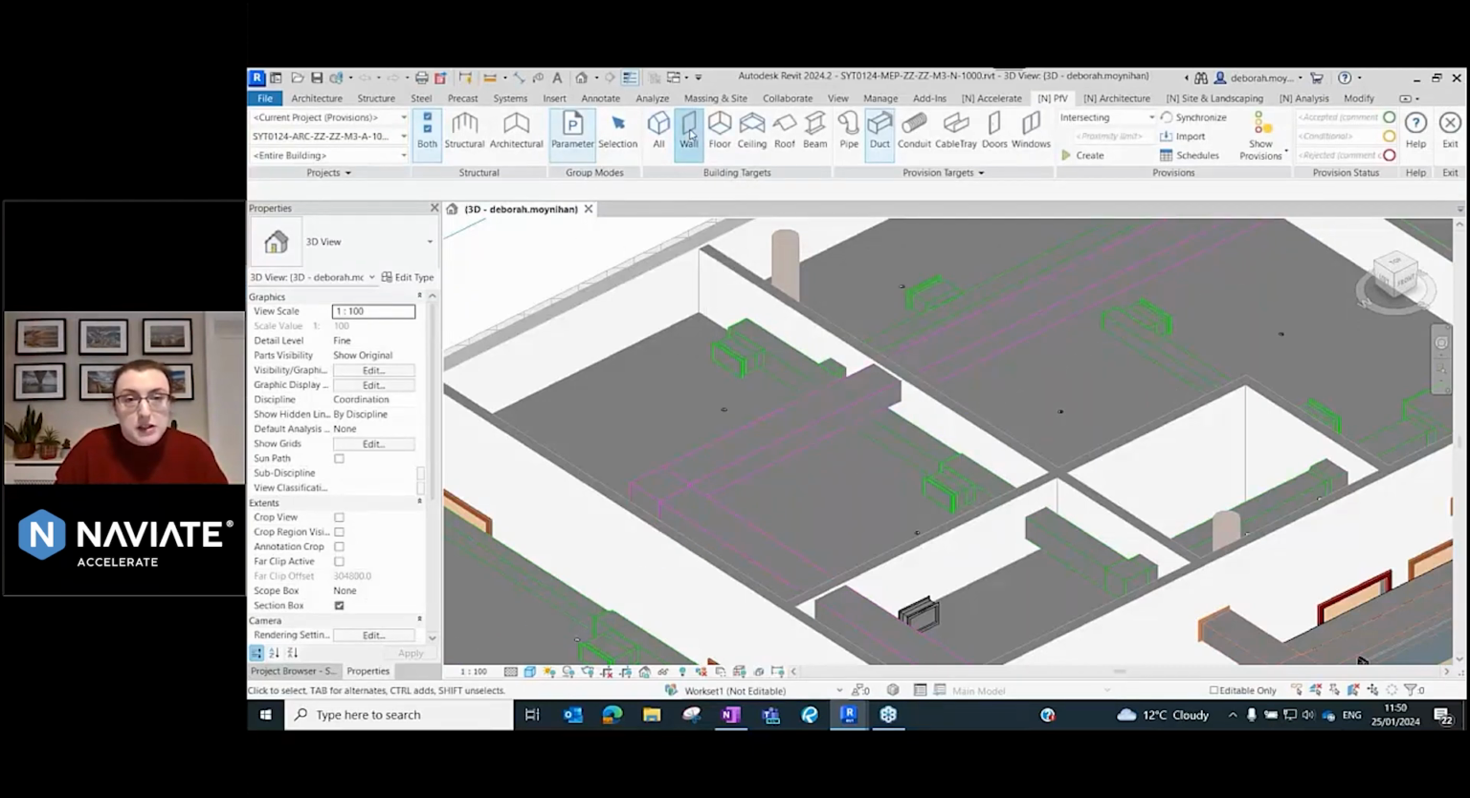Then you're going to select your building targets, which in this case, I want to do my walls, and then you're going to select your provision targets. In this case, it's my ducts. So I'm going to oversize these as well so that I'm adding 25 mil onto the size of each one of these. And then I want to make sure I'm in intersecting mode, so it's wherever my duct is intersecting my wall, and I want to hit create.